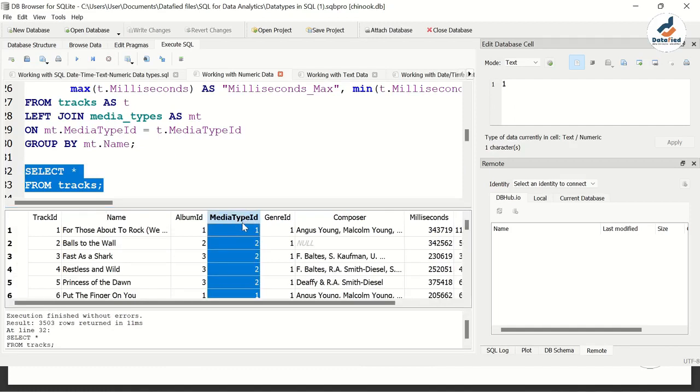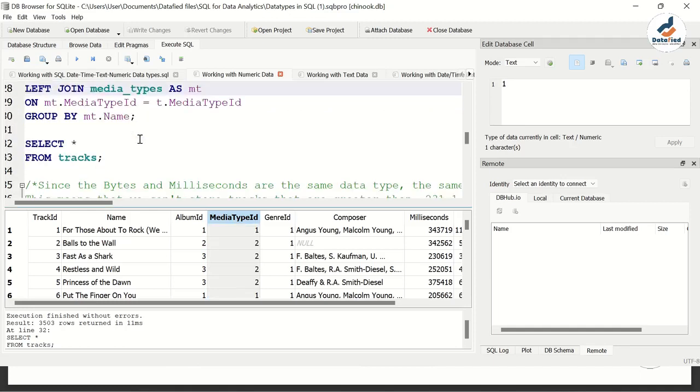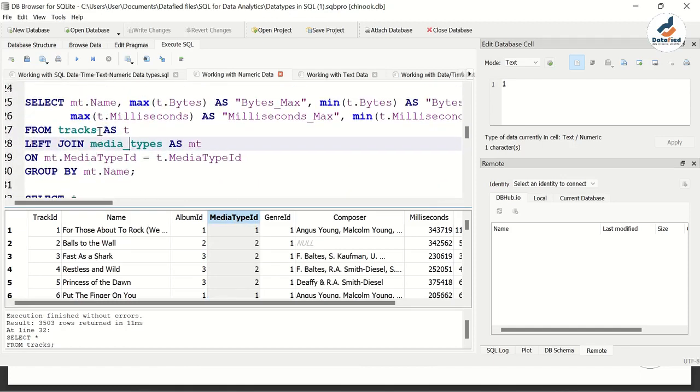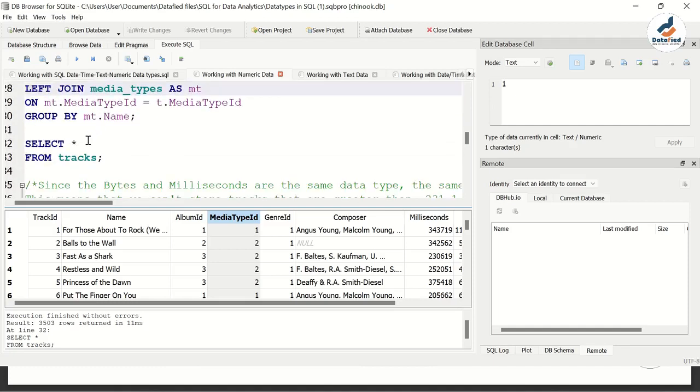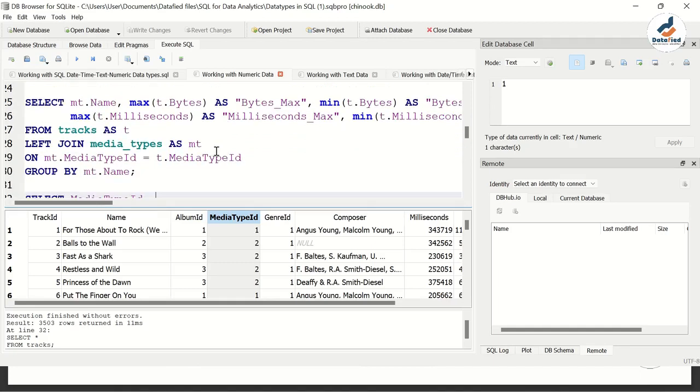So if I want to execute this query without joining two tables, I can still do that with just the tracks table. So let's do that right away. I want to display the track ID, I mean the media type, because our focus is on media type. The media type ID, and I want to calculate the maximum bytes.